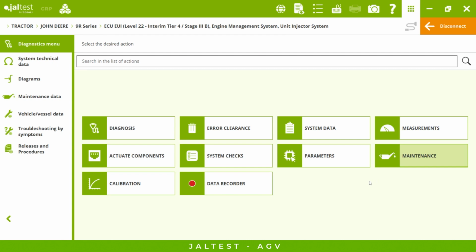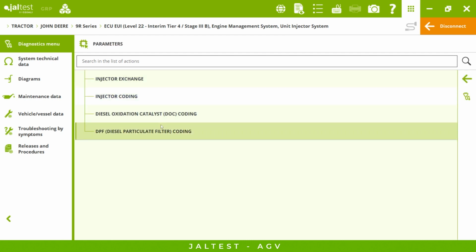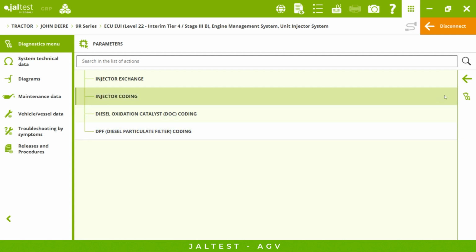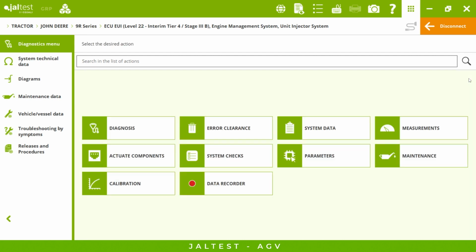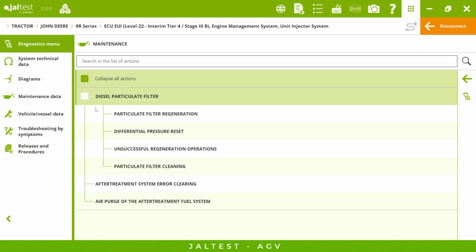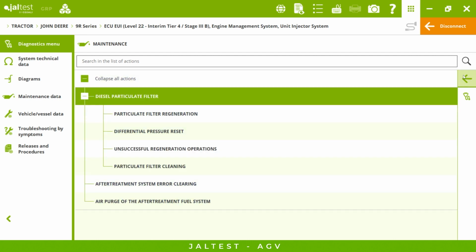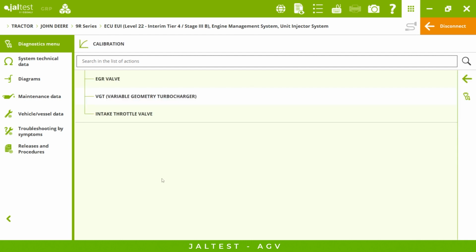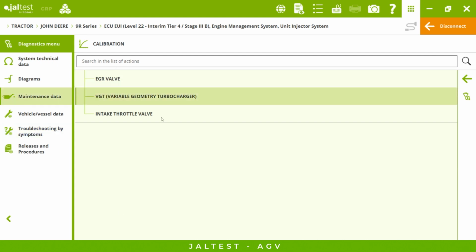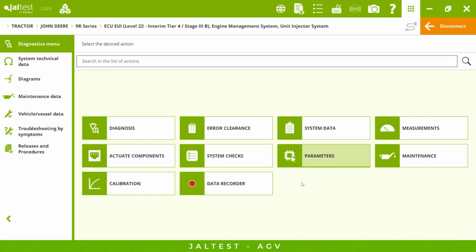If you go to parameters, you will have the injector exchange, injector coding, diesel oxidation catalyst, and DPF. Also, we have the maintenance information. This is very good information that we have in Jaltest. And also we have the calibration. So it's not just diagnostic, we also can calibrate some of the systems. And also we have the data recorder. This is a very good option because you can record all the data in the field test, and then you can analyze the results. So this is a very good option.